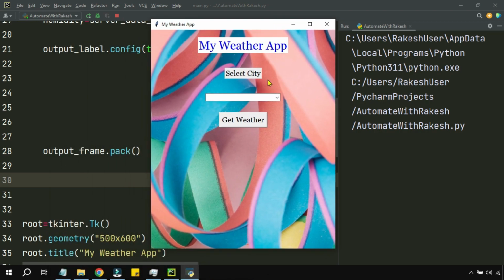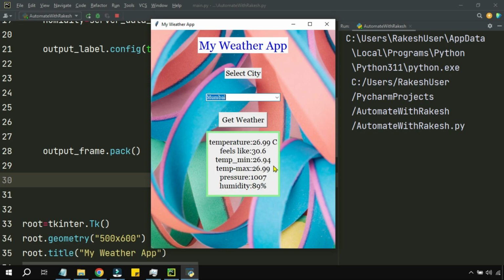Okay, so this has come. Let me select the city, let's say Mumbai, get weather. Now you can see a light green color border is coming. Do you see? Okay, so you can change your color. So finally we have got the border. This frame will not appear until we are getting the results from the API. After that only the light green frame is appearing. Getting it? And inside this frame, this label is there.